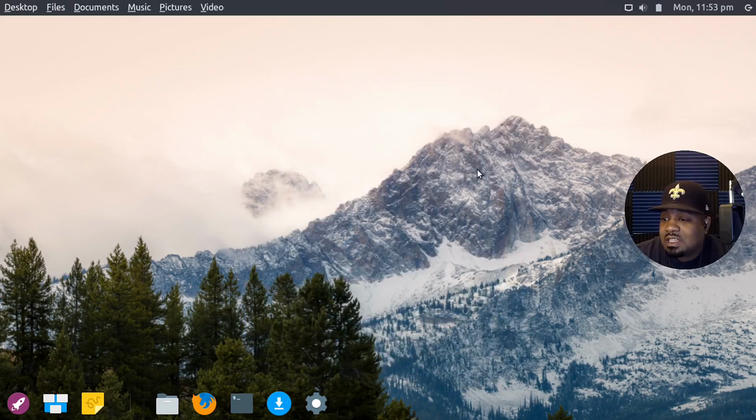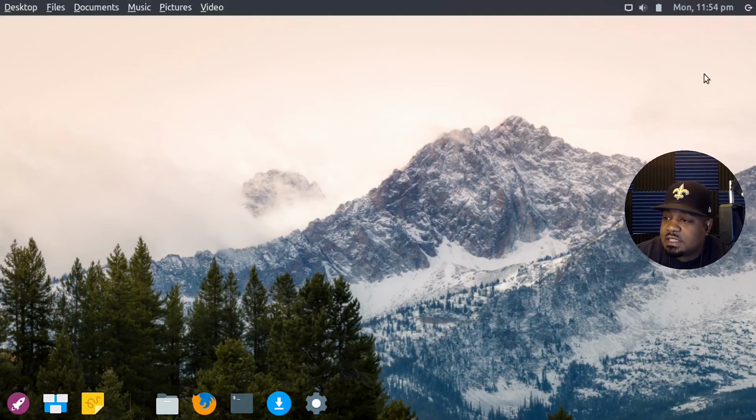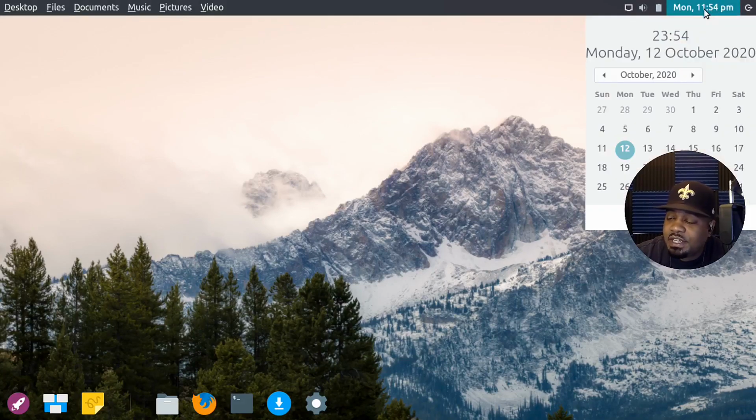We can hit close. Like I said, I'm not going to go too deep into this distribution, because it's a beta based on what they had on their website and what I've seen. But Xfce is Xfce no matter what distribution you're on. It just sometimes looks slightly different. Starting from the top right, this is the power button. So we can click on that. It's got your typical log out, restart, shut down, suspend, switch users, all that good stuff. You've got your calendar over here, with time, date, and day.